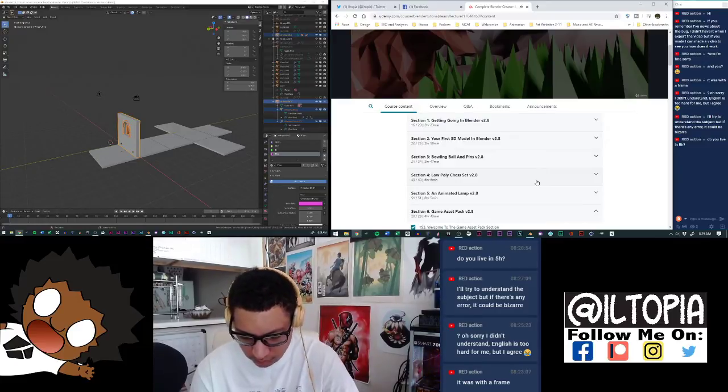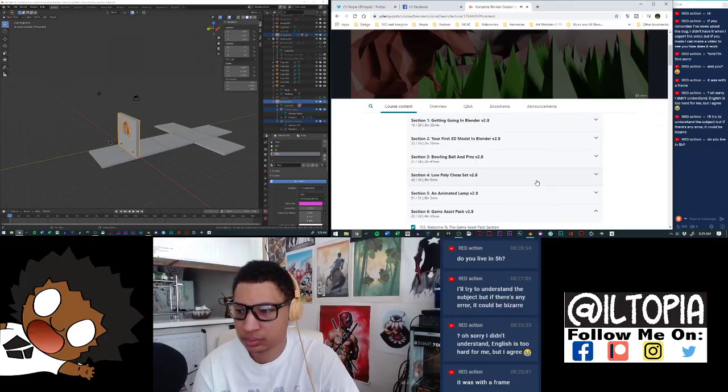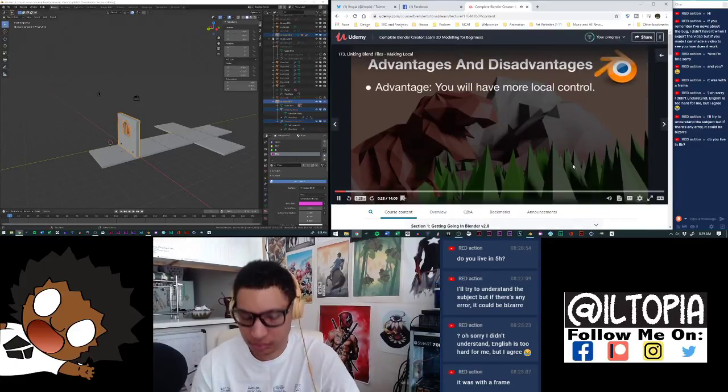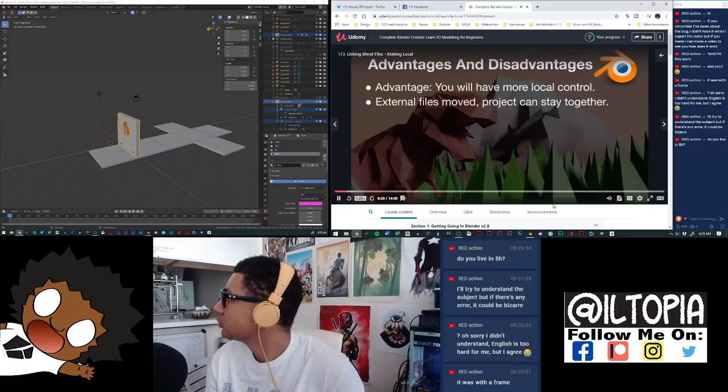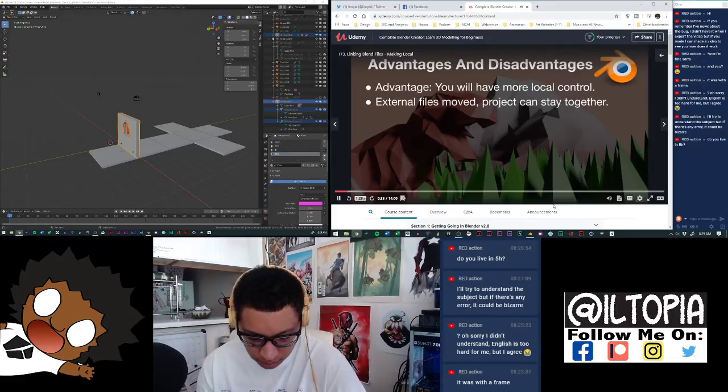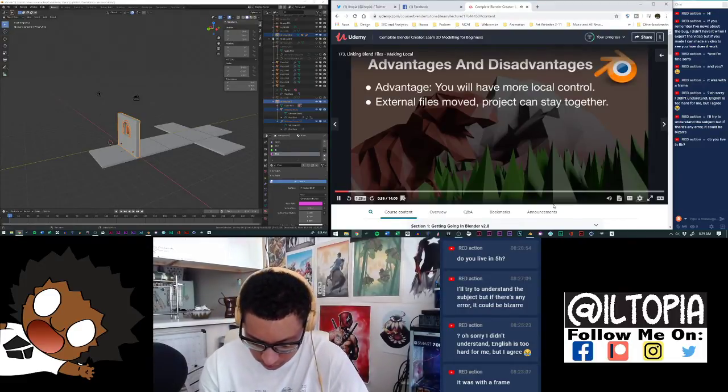The advantage, of course, the big one here, is you'll have more local control. In fact, if you do everything, you've essentially appended rather than linked, in which case it's just like a duplicate, a copy of that data in your file without any links to the original. External files moving, a project can stay together. This is a very important one because if you're dealing with a large project, having everything all in one file, as I'm currently doing in mine, is really, really useful.